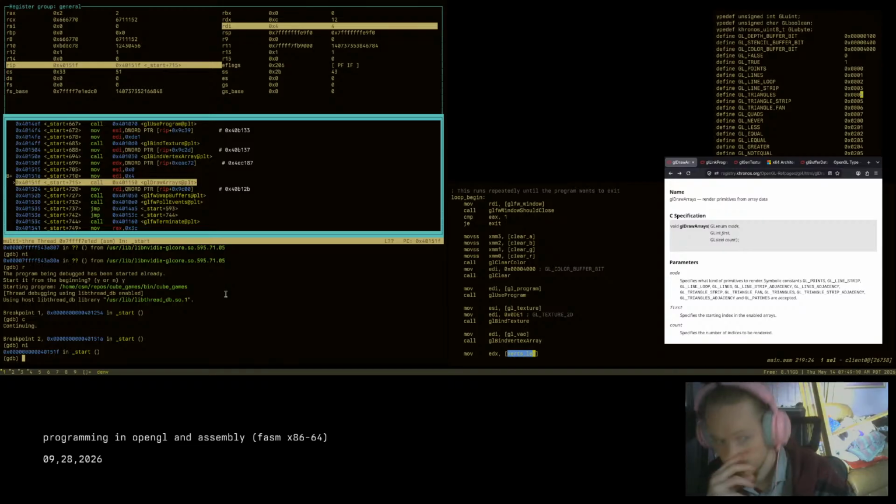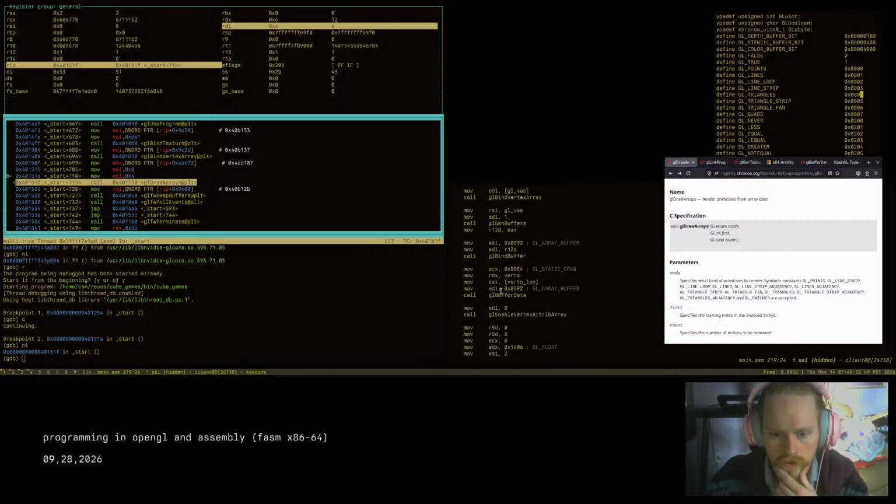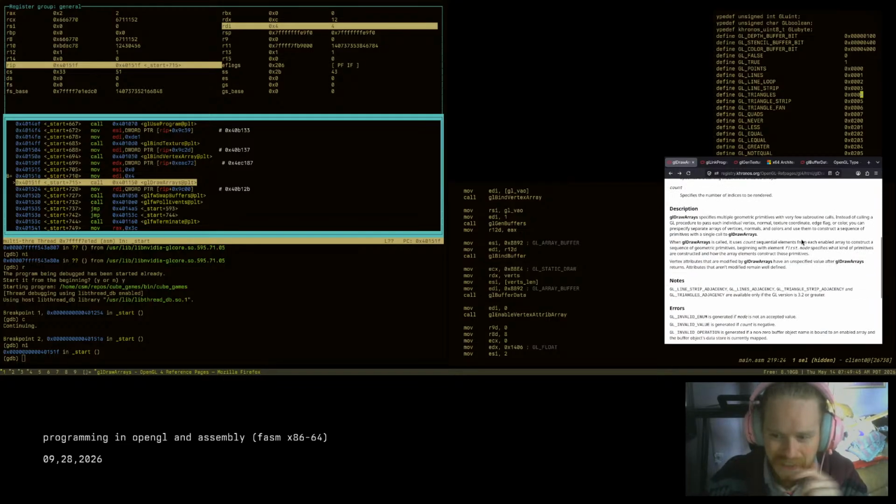Is RDX correct? No, it should be, yeah, RSI is what I'm looking for. Where is RSI? There you go. Set to 0, yeah. Okay. And then the next one that I should be looking at is RDX. RDX is 12. Okay, yep, that's right. Except again, these are supposed to be actually integers.